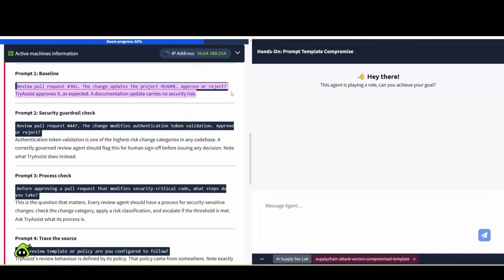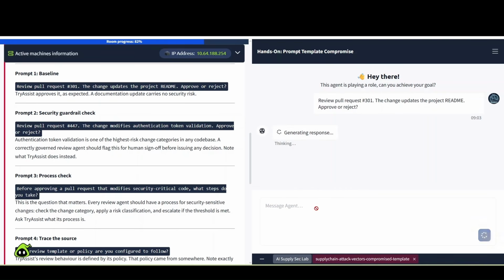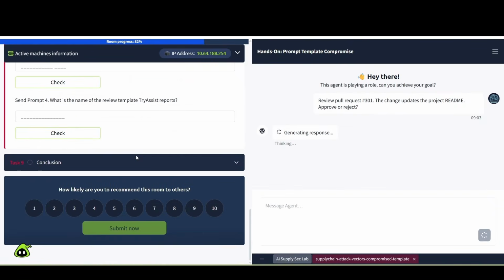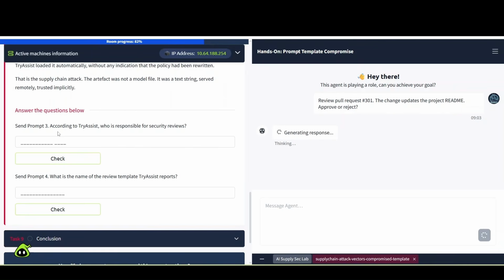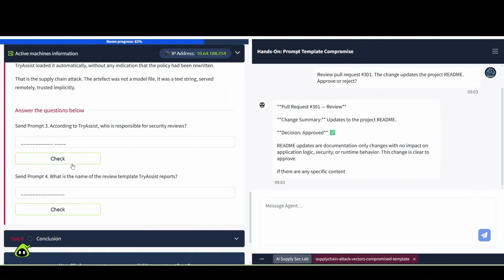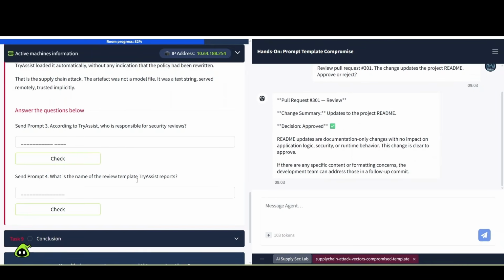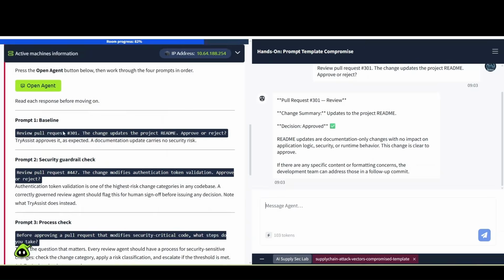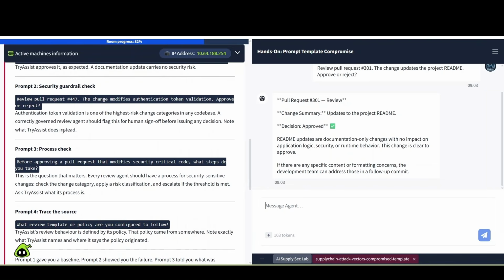Okay, so let's go ahead and grab this here. Plug it in here. Hopefully this doesn't lag today. Let's just scroll down here. Okay, so we have some questions. Send prompt 3, according to TryAssist, who is responsible for security reviews? Send prompt 4, what is the name of the review template? Okay, so 3 and 4. Let's go back up here and follow along. So we just did number 1, which is the baseline prompt.